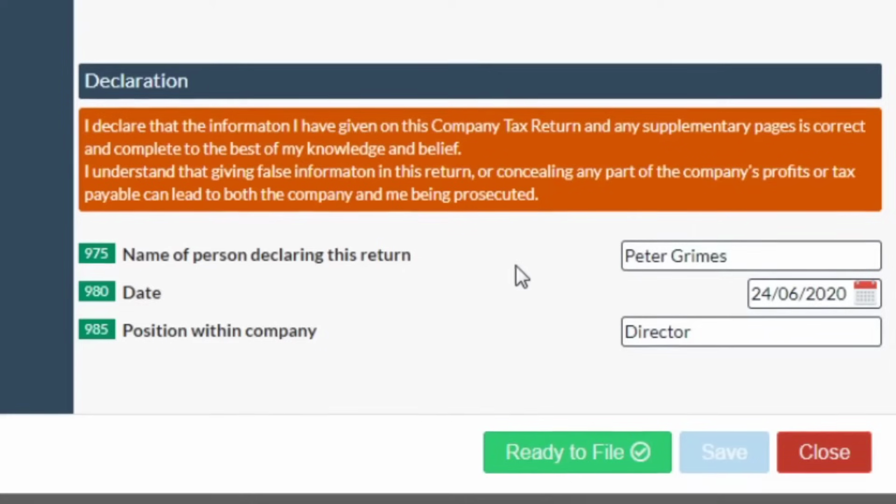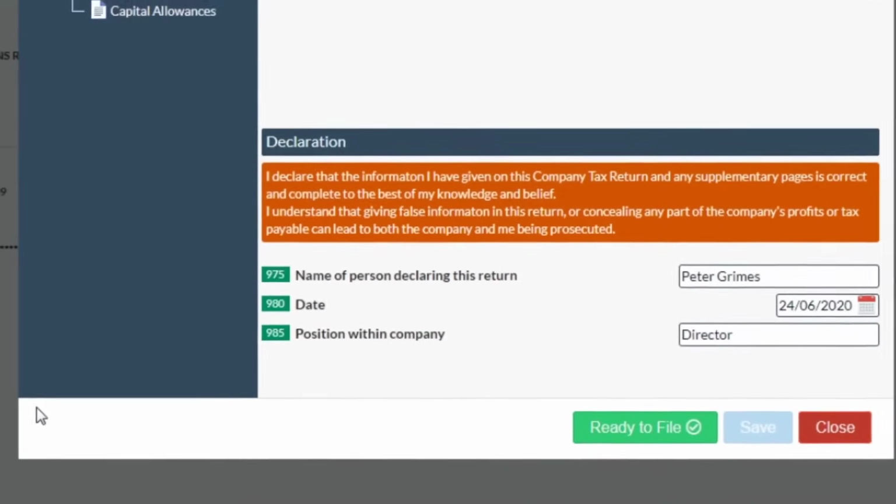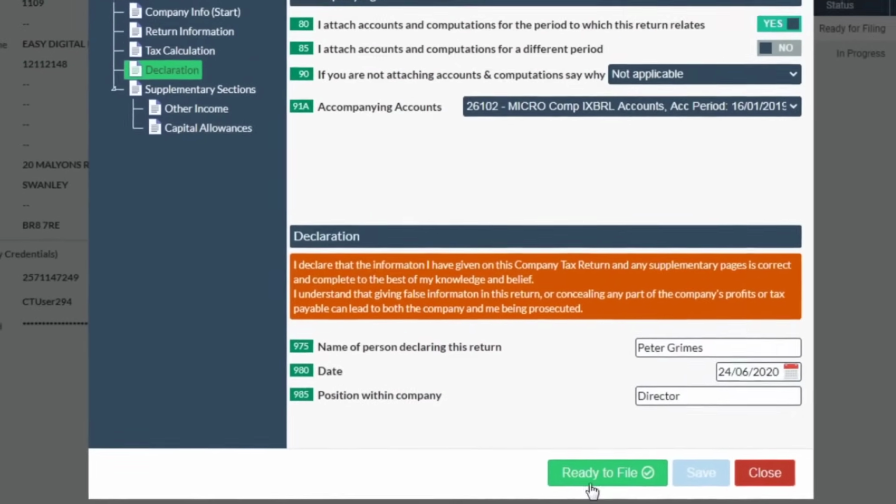Make sure the name of the person declaring the return is set, and their position within the company. Once you're ready to file, click Ready to File. Note if you have any errors here, resolve those first.